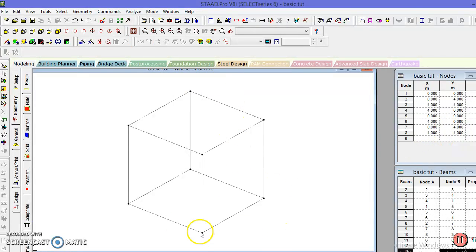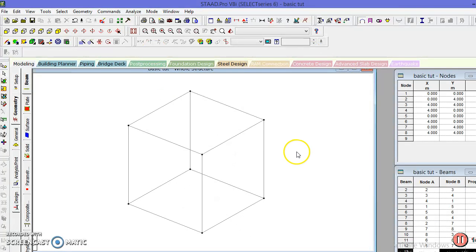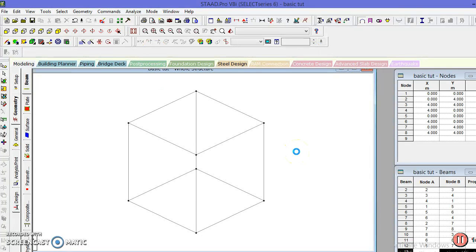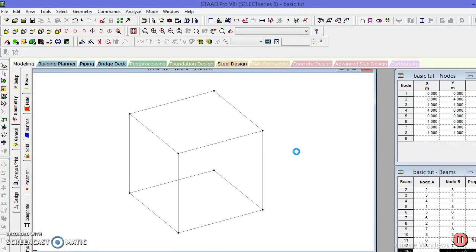So I have drawn a cube of 4 by 4 by 4. Either of the two methods that I said: if you are comfortable with using the grid lines, you can go and complete your entire space using the grid lines, or else draw 2 faces and then join the nodes with the help of the add beam option of the geometry. This is the basic initial tutorial.